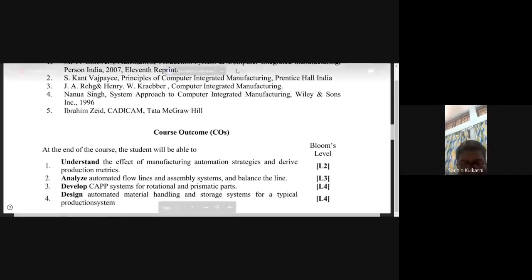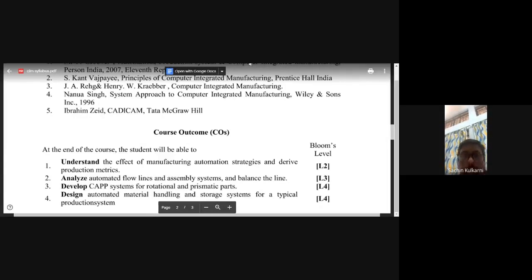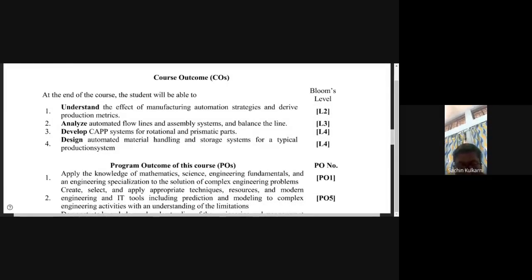And the course outcomes for this course: at the end of the course, you will understand the effect of manufacturing automation strategies and drive production metrics and all. The Bloom's level for this outcome is L2, which is understanding.